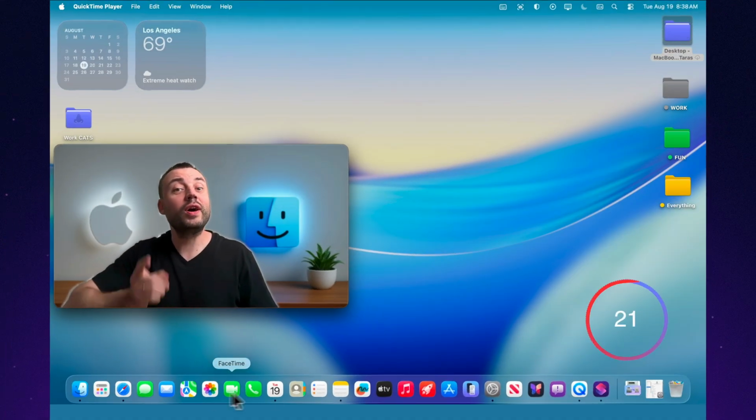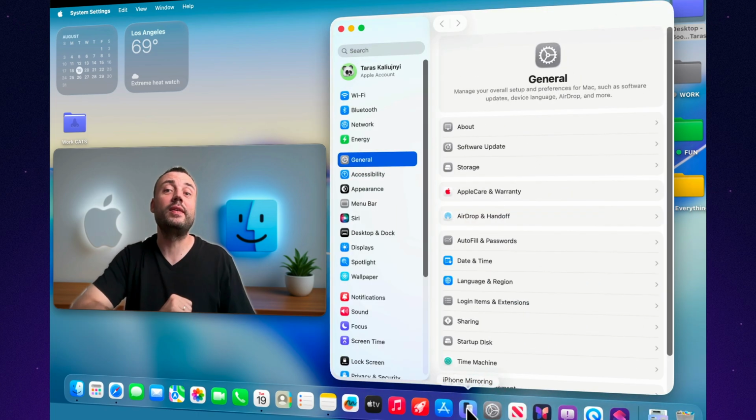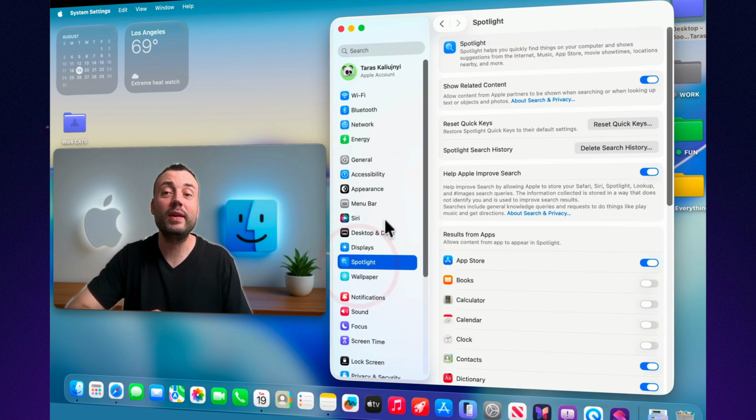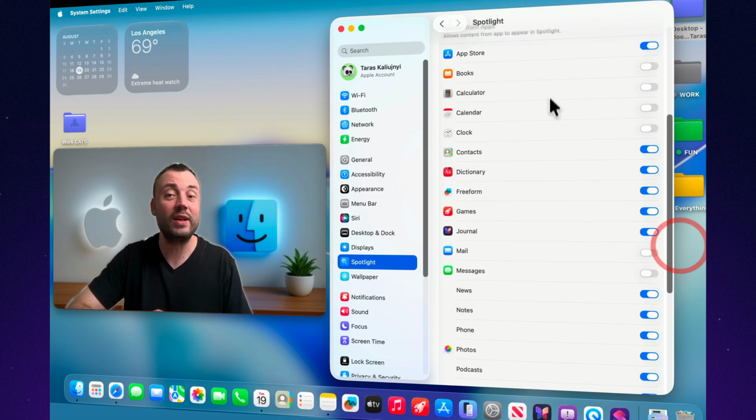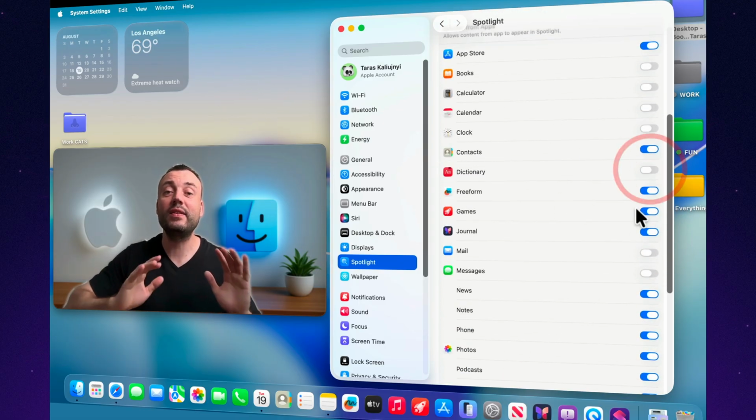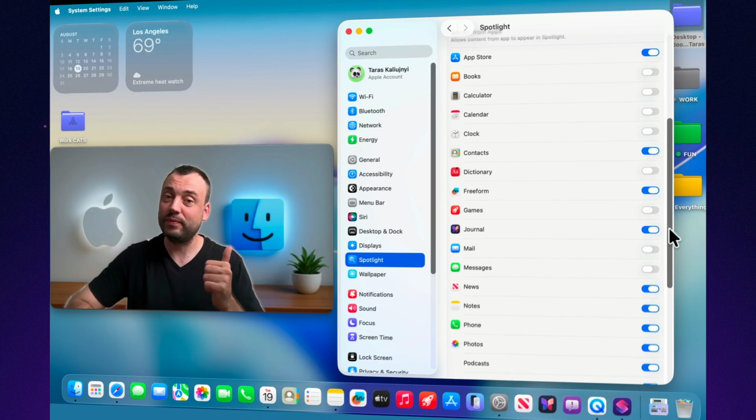I usually turn off Help Apple Improve Search in the settings. I'd rather keep my late night searches just between me and my Mac. I also went through the Spotlight categories and disabled everything I don't need. The less clutter there is, the faster the search works.